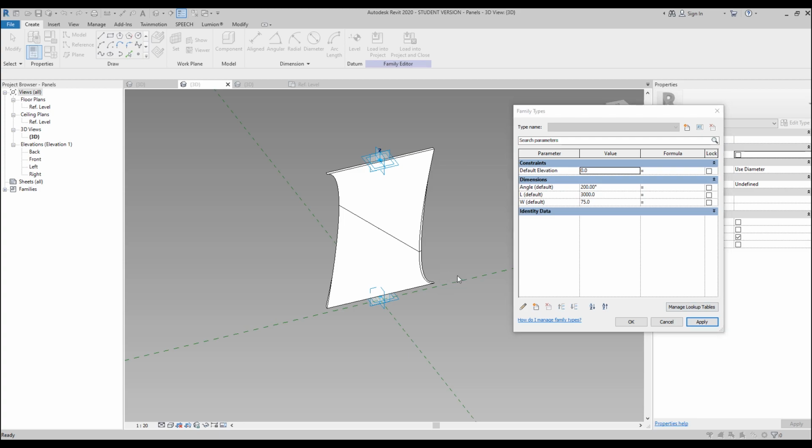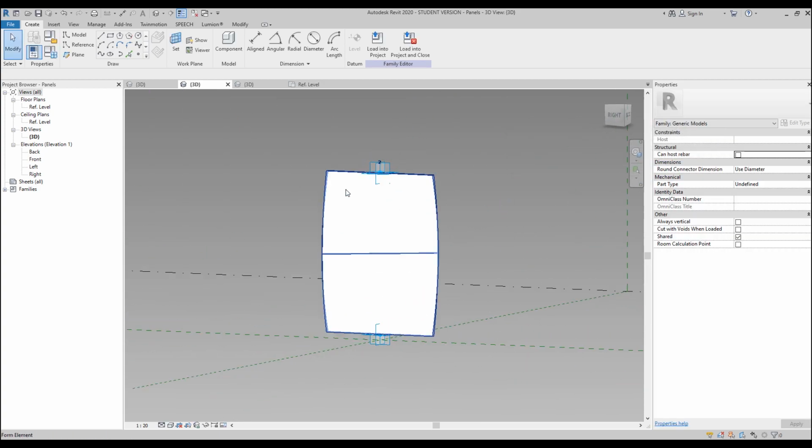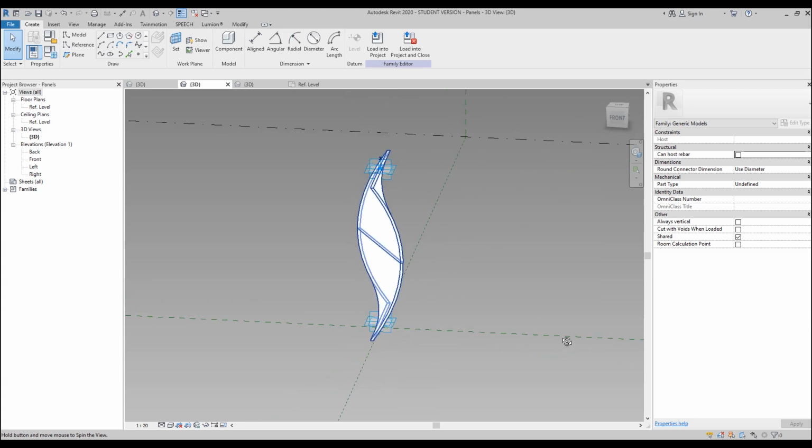200, and maybe 260 will be cool till 300 millimeters. So as you can see, the panel is rotating and it's becoming really cool, but the bottom and top side is always straight, so this is what I want.